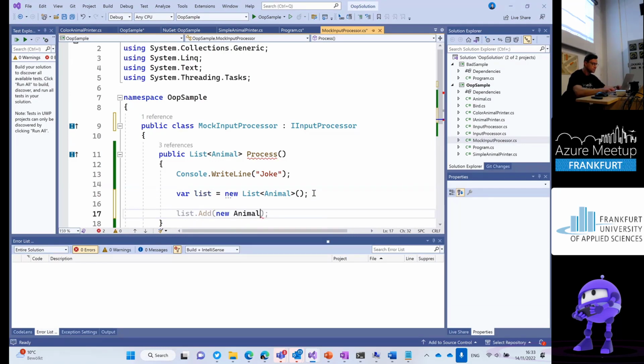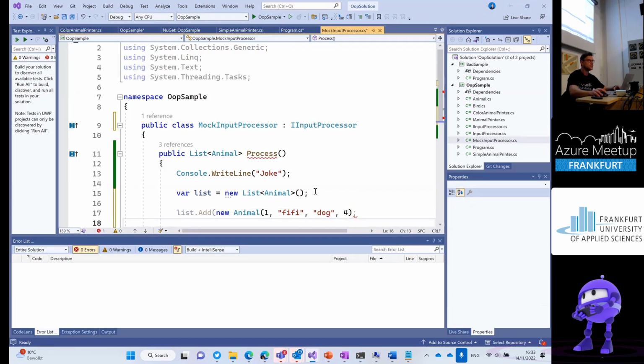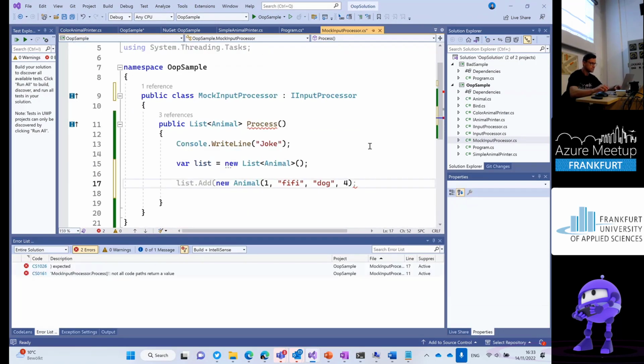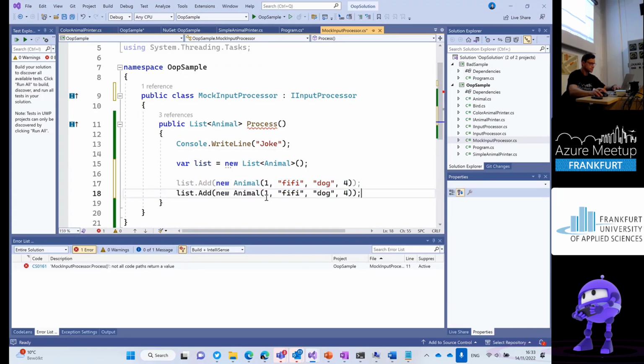I just do it this way, yeah. New animal. The animal ID will be 1. Name is dog. Place 4. So it's 5 and 1. Yeah? So, and at the end.